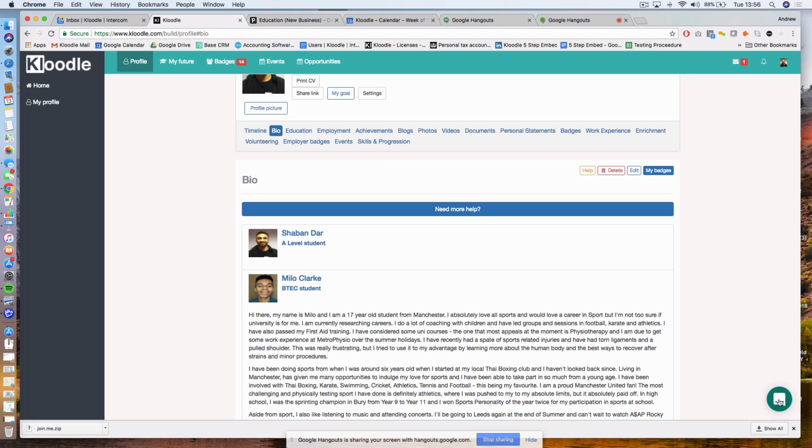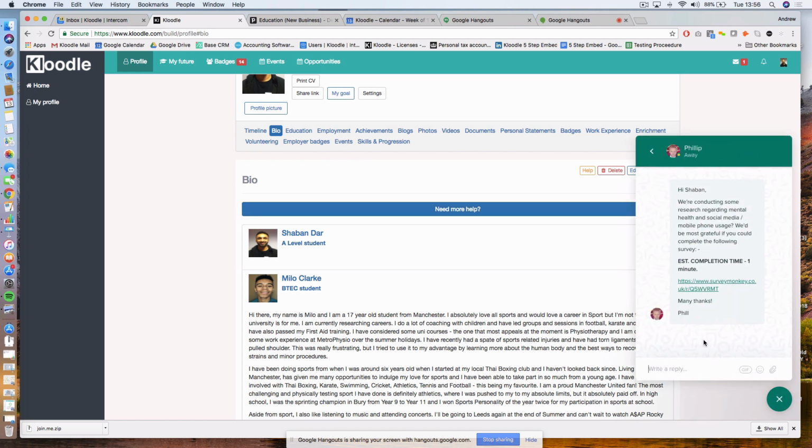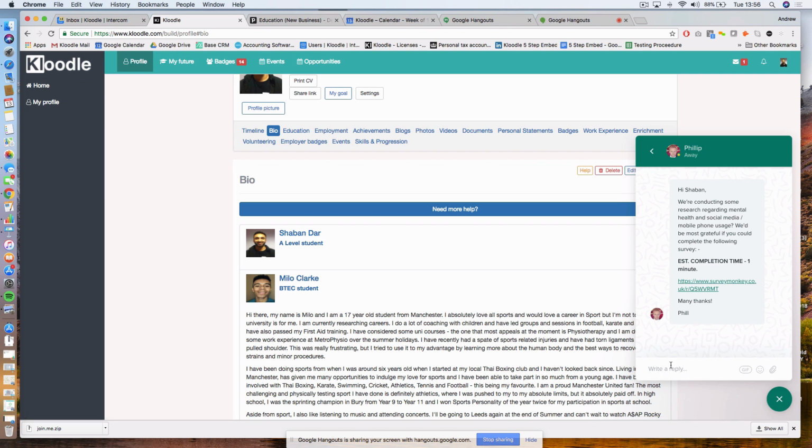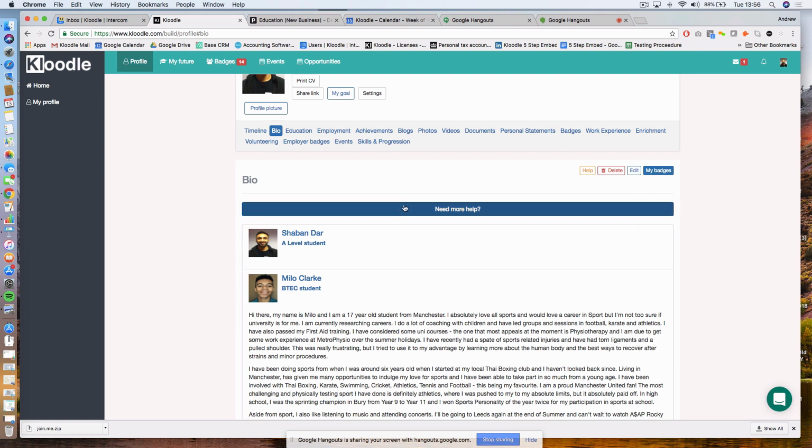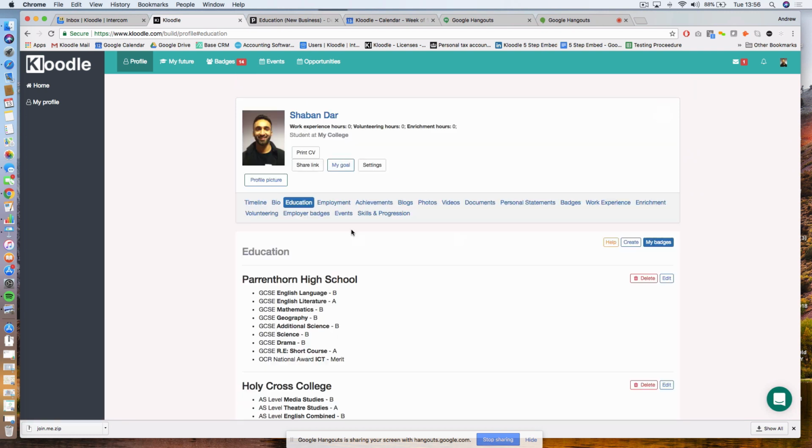If they click on the intercom button here, they can ask a question to Kloodle, or they can complete a survey that we've asked them to do, and that will go straight to a member of the help desk. Someone will pretty much instantly reply as long as it's during a college day. If it's night, it might take maybe half an hour or an hour to reply, but generally speaking, we're pretty prompt with that. So next section is education.